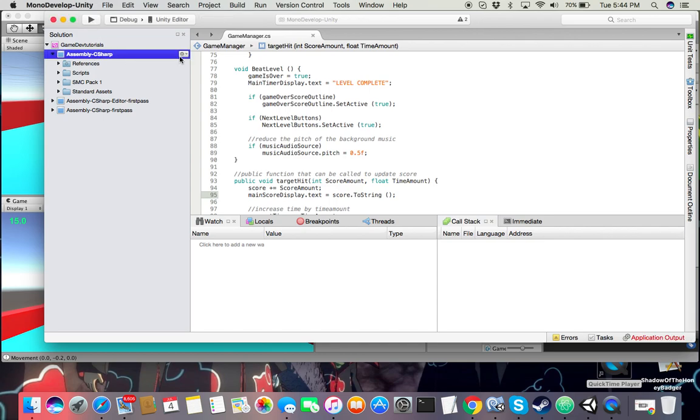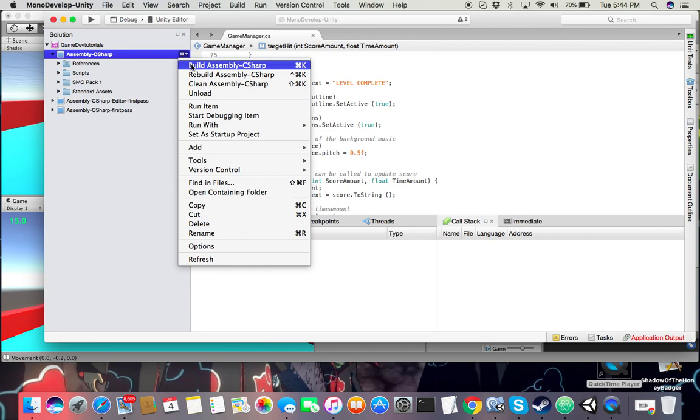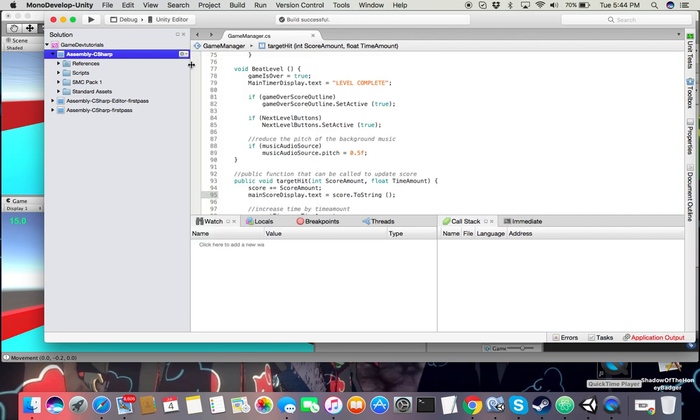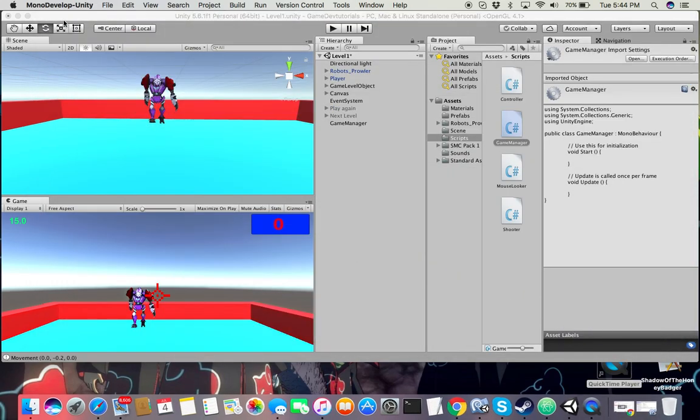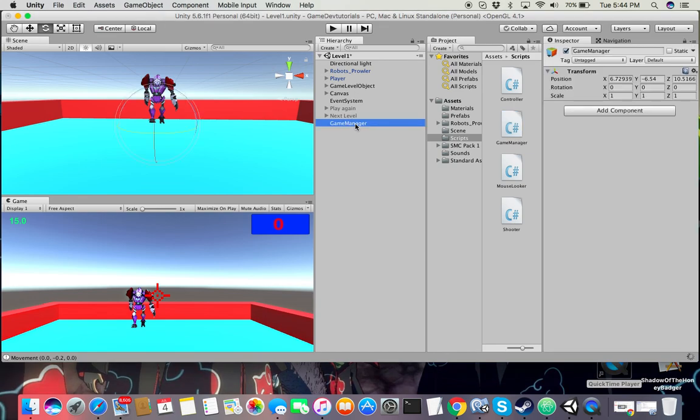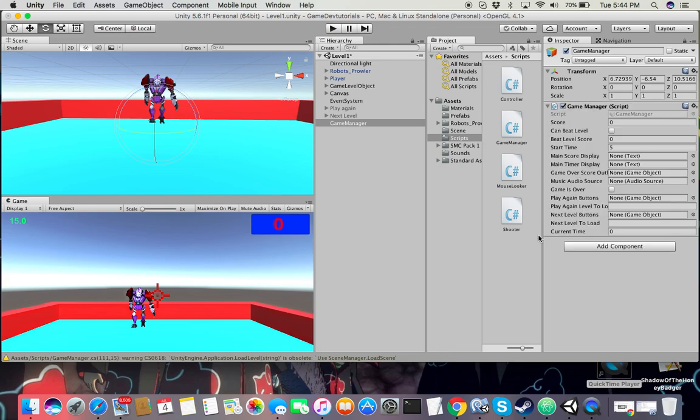I'm just going to build the whole game again, build assembly from C# scratch, and everything was successful. You don't have to do that, you just have to compile the code. I just want to make sure everything worked right. So now I'm going to drag and drop my GameManager script onto my GameManager object. And there you go.